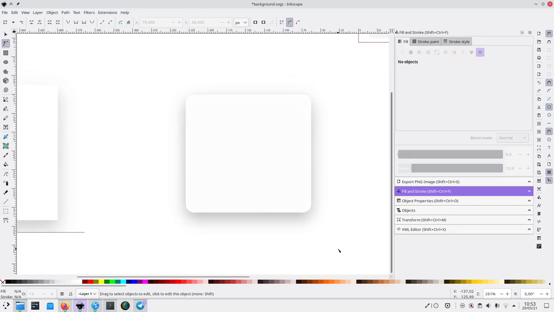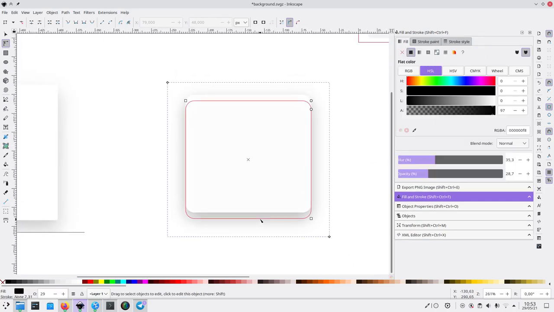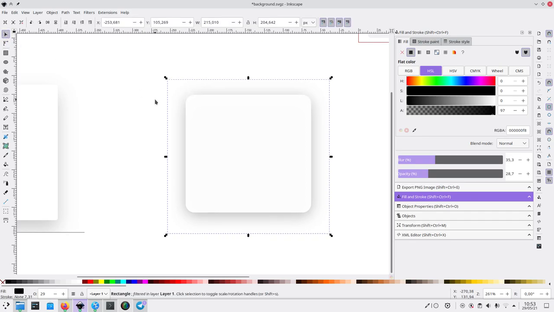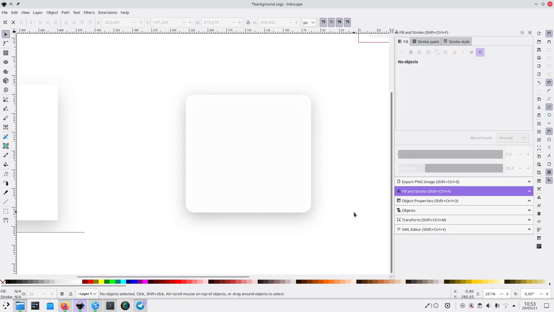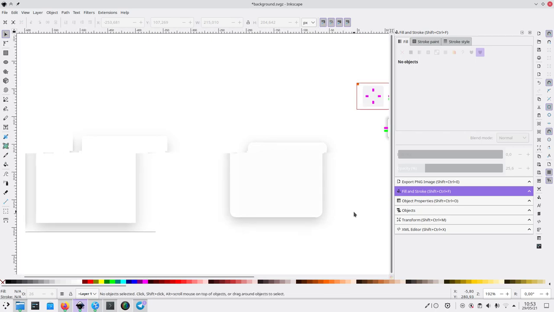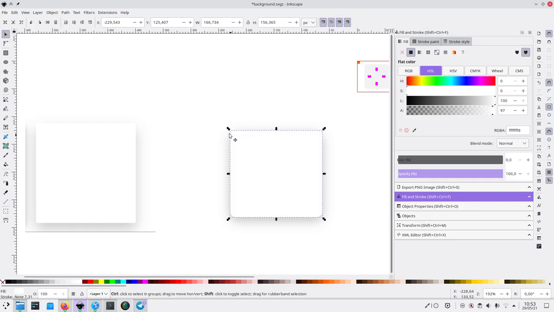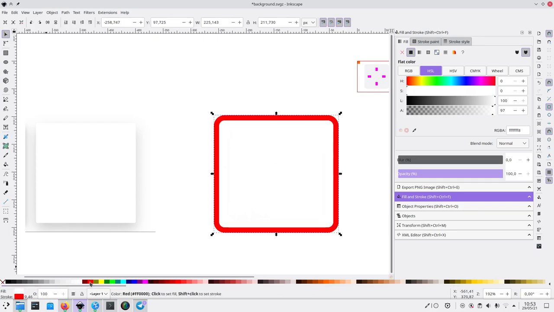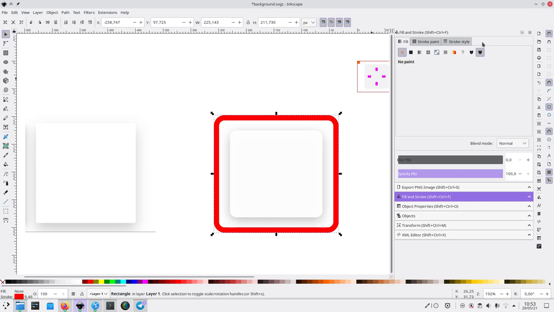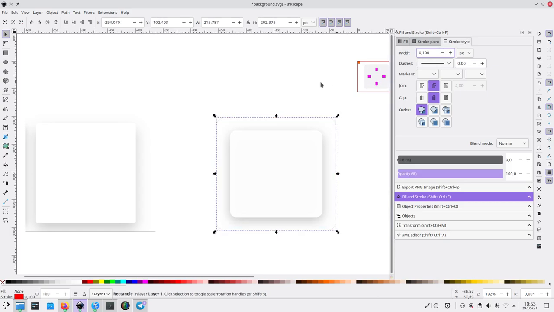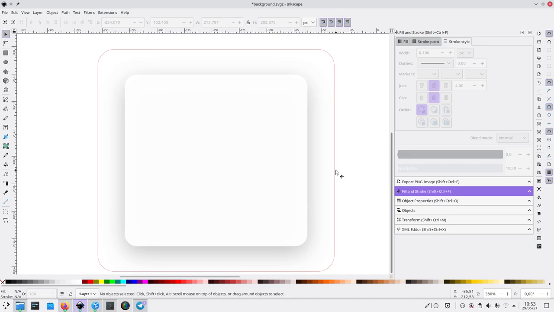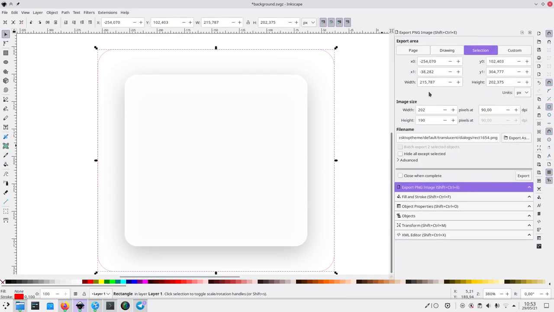Okay, so do we like this shadow? I think I do. Yeah, I like this shadow. So let's try to go with something like this. Duplicate, bigger, red border, thin red border, please, much thinner. Okay, like this. And then we export this as an image with a good quality.